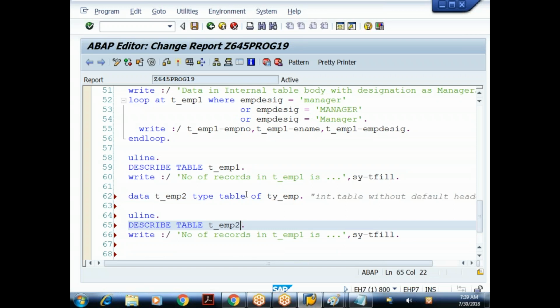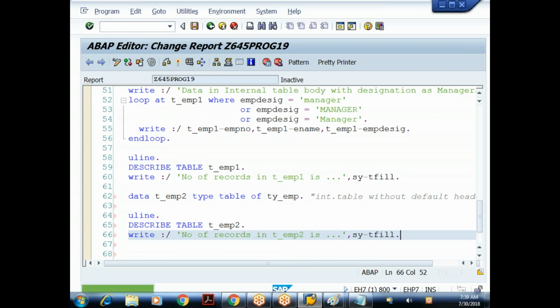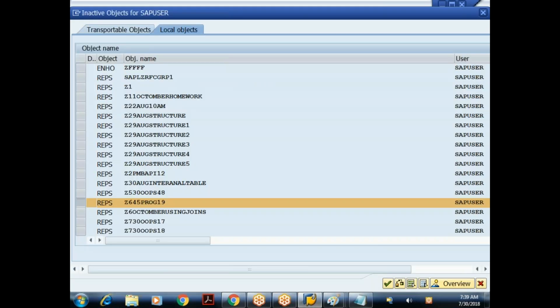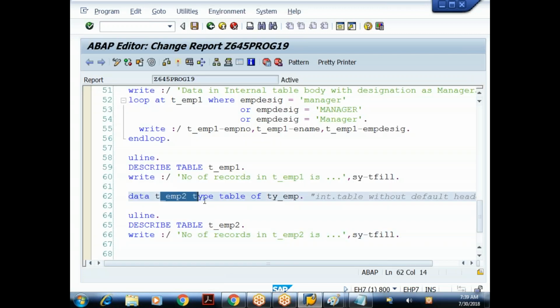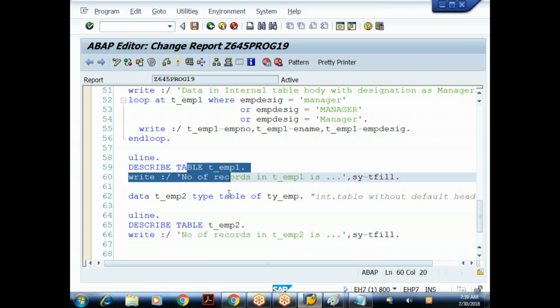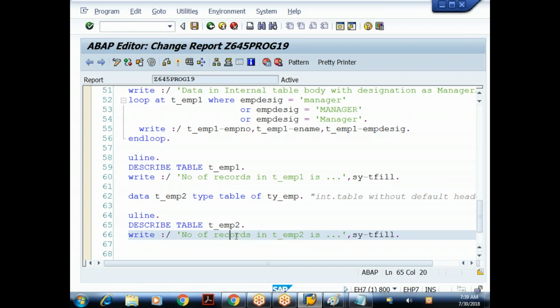Describe table T_emp2. Number of records in T_emp2 is what? Save it, check it, no errors, done. When I execute, you can see in T_emp1, when I use describe, I got 4. In T_emp2, I got 0. Understood? Because as of now my second internal table is empty. T_emp1 has got 4 records, T_emp2 has 0 records.